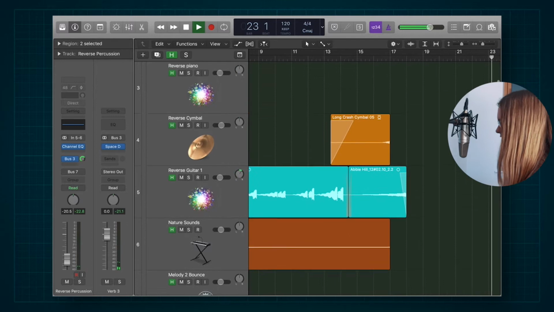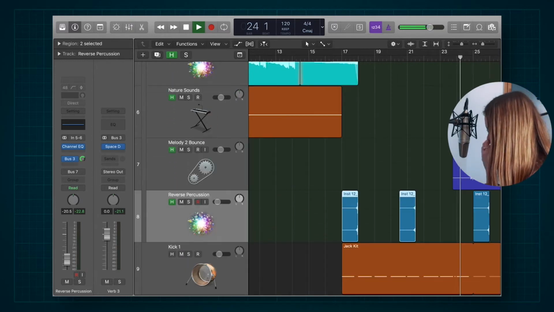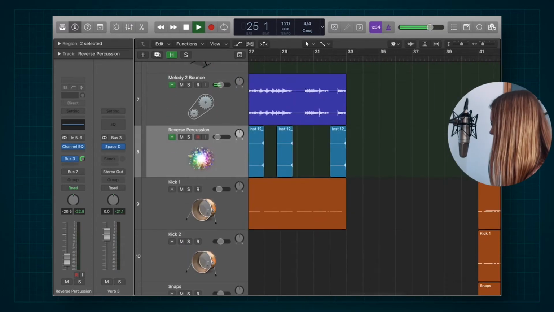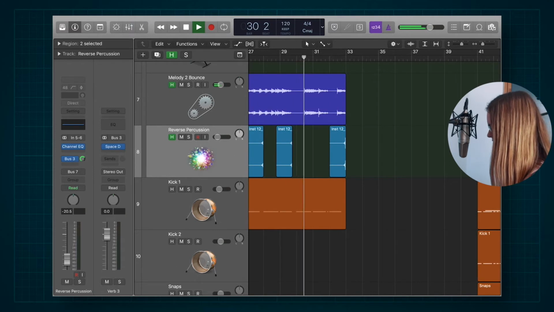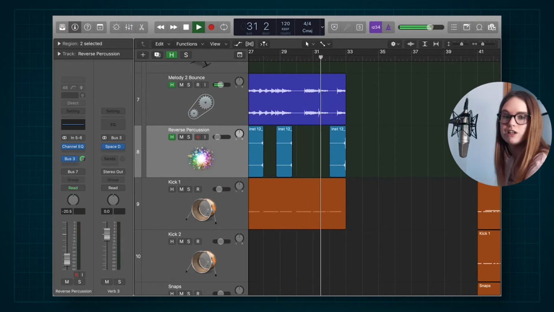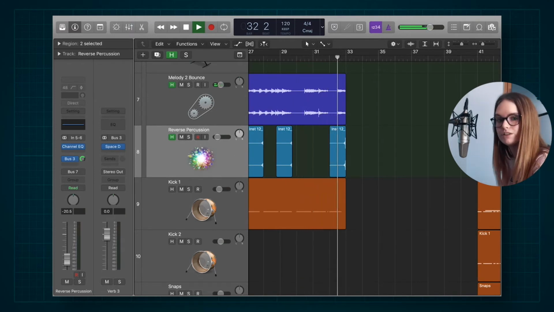So now we've got a nice little transition into our chorus, and we've also got a little bit more flavour in our chorus as well. But personally, I also like to have something a bit more intriguing within the verses, especially when you go into your second verse.